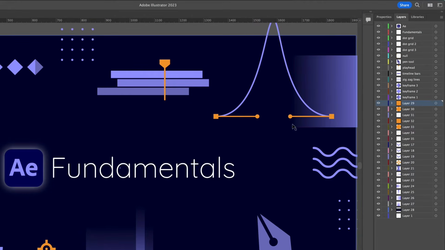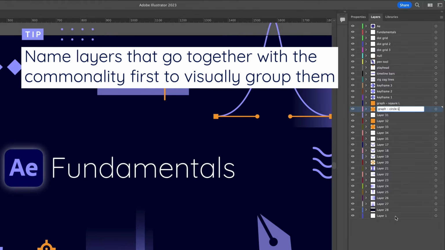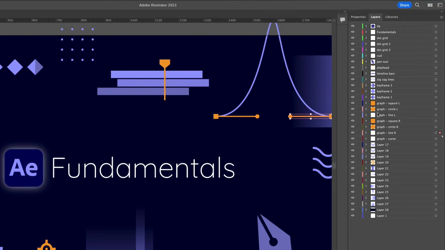To name all of these little pieces of the graph that I just separated into their own layers, I'm going to go graph and then name them what they are. And since there's 2 of these little squares, this will just be square left. And then this one will be graph circle left. By naming all parts of the same element like this, it just helps me to quickly glance at my layer stack and see what's what.